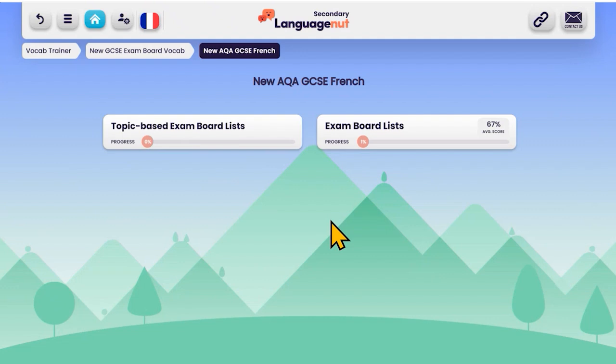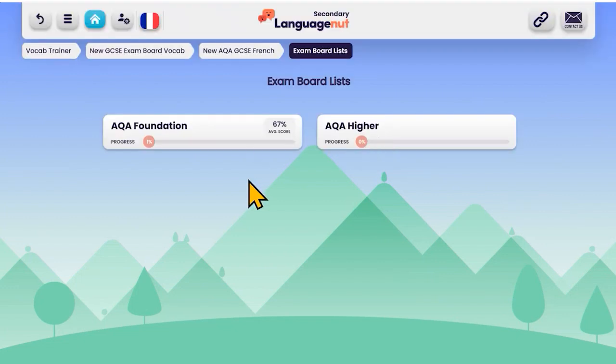Now, the reason that we've got two separate lists here is because when the specifications were first announced and those vocabulary lists were shared, we did everything that we could to get those on the platform really, really quickly. So our exam board list section is essentially a direct copy and lift from the interactive tools provided by AQA and Edexcel, so you may well have seen the Excel spreadsheets that were provided by the exam boards.